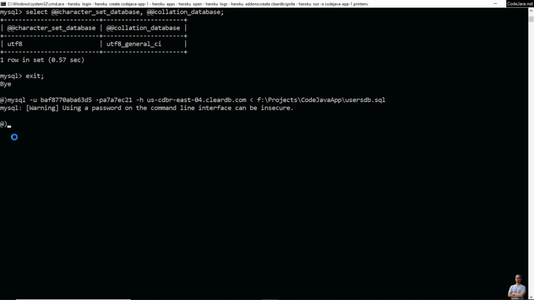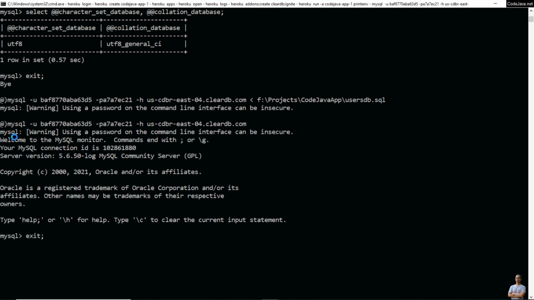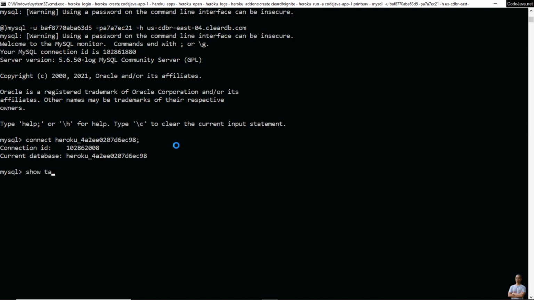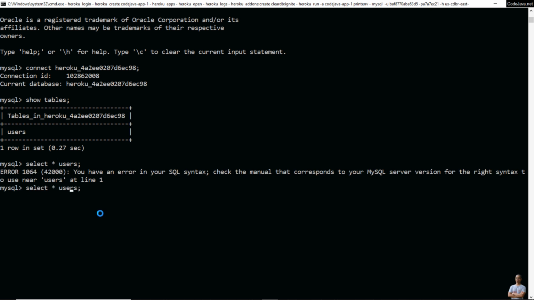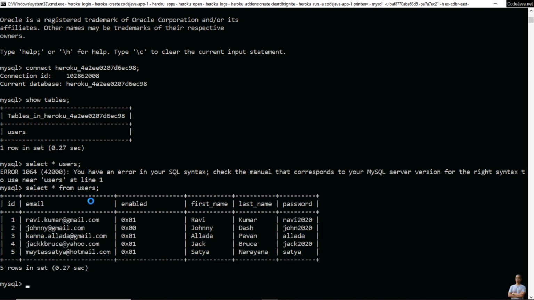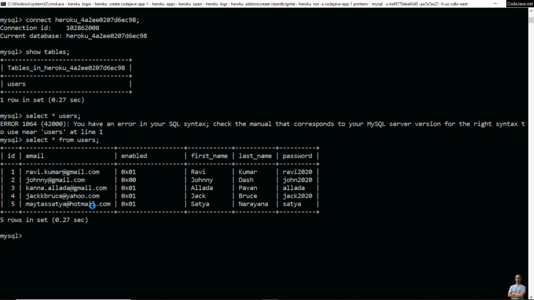And now we can connect to the remote MySQL database again to verify. And I connect to the database here. Okay, and type show tables. And you see we got the users table here. And I can select asterisk from users here. Sorry, select star from users. And you see it displays the rows in the users table in the remote MySQL database. Perfect, right? So I type exit.